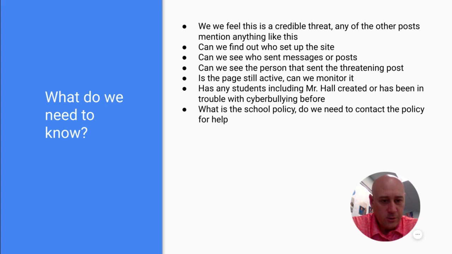If that's the case, can we see the threatening post? If the page was still active, maybe we can monitor it while it's active, not let anybody know, and just kind of secretly keep tabs on it. Has any of the students, including Mr. Hall, created or been in trouble with cyberbullying before? Mr. Hall is who Miss Tate thought maybe had done it. Kind of hard to jump to conclusions on that, but somebody to keep an eye on. And what is the school policy on situations like this? And then do we need to, it says police, not policy. Do we need to contact the police for help?